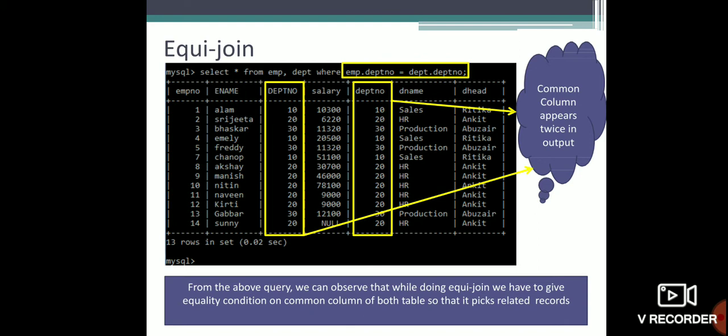If this condition is satisfied, then only will I be able to join my two tables. If employee dot department number equal to department dot department number is not supported, or the column is not common, then it will not be able to join. Okay, when I apply this query, I will get the following output.